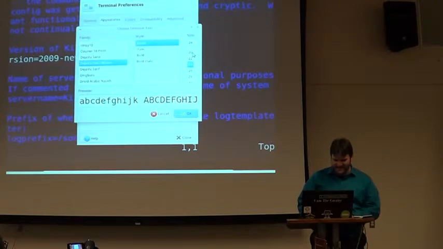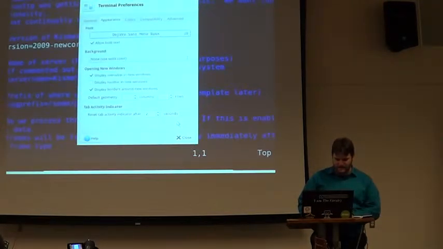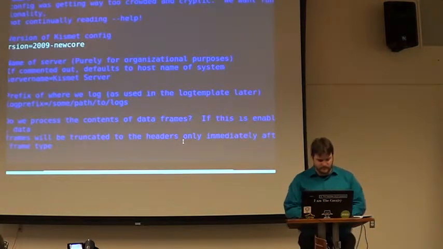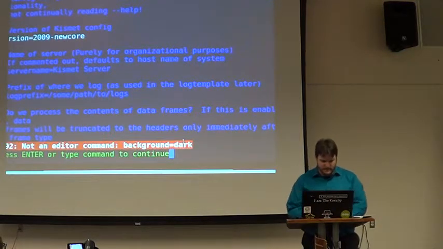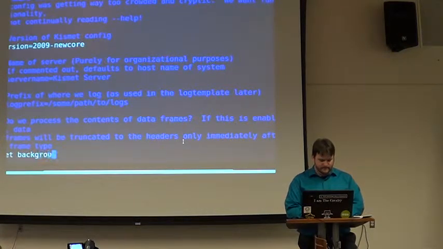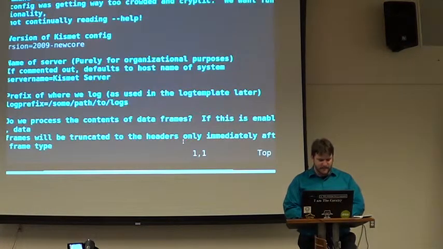Yeah, are you in Vim? Yes, I am. I do colon set background equals dark. Is that what it is? Background equals dark? Yeah. Background equals dark. I forgot that came in.